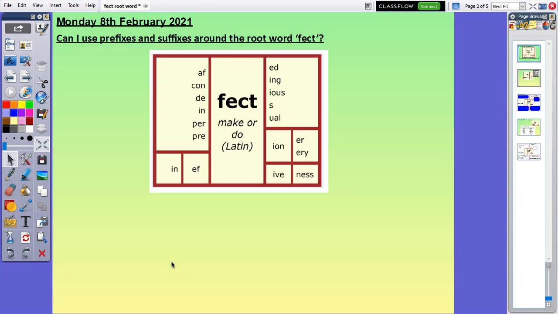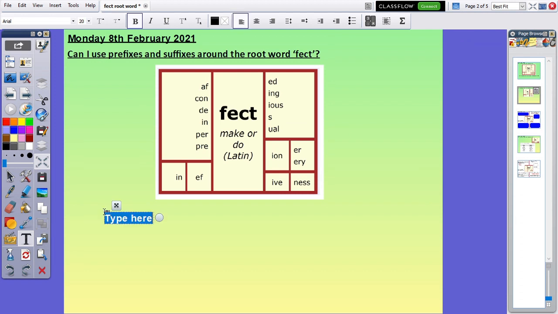Okay. Right, so the first activity that we're going to do is look at how many words we can find around our root word fect. So I will start you off, I'll give you a couple of examples here. Let's make that a little bit bigger. Okay, so I might find the word, there's my prefix, and if you remember we use the addition sign to show that we are adding a prefix to our root word. So I have made the word affect.